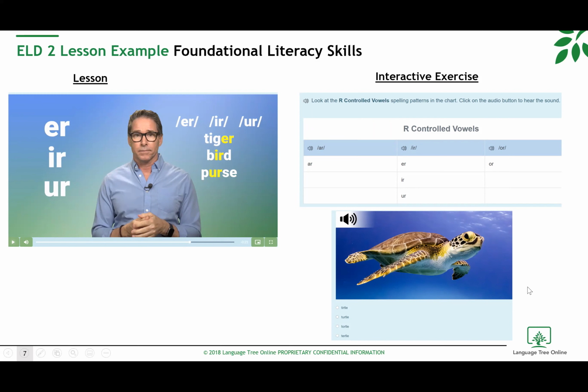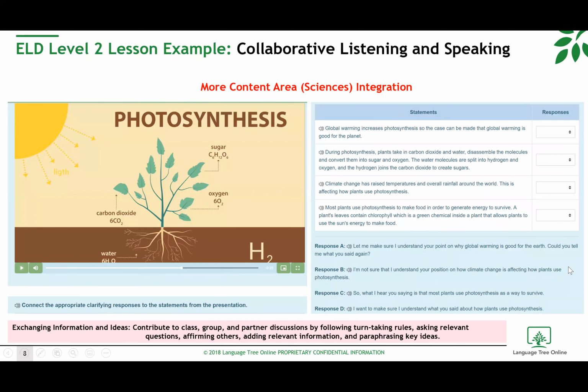And again, Jen talked about that multisensory approach. We do offer opportunities to click on the sound to hear the directions, and then lots of opportunities for either dragging and dropping or writing as well. That is actually integrated into these exercises. And this is in the collaborative listening and speaking, that other bucket that Jen talked about, opportunities to understand how we use language functionally through listening and speaking.